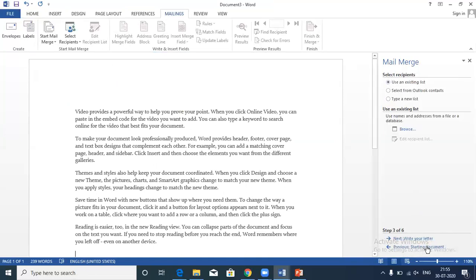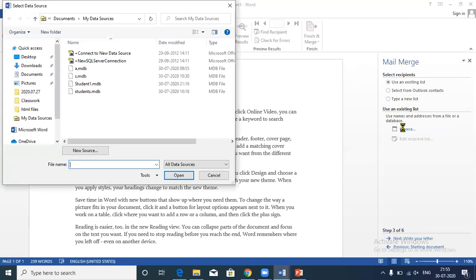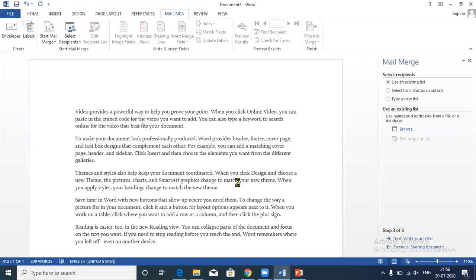If you want to move to the next option, you can click here. If you want to move to the previous option, you can click here. Now we have three options. First, use an existing list. If you have already created a list, you can use it. For example, if you want to use this option, we'll click on browse. You can see I have created some lists earlier. I'll select this list and click on open.